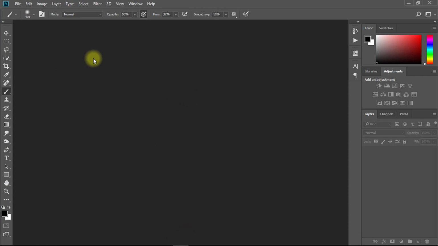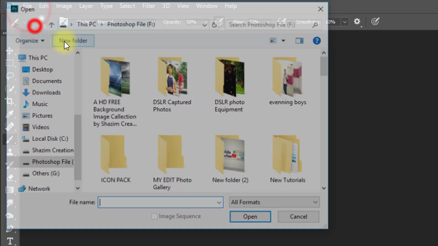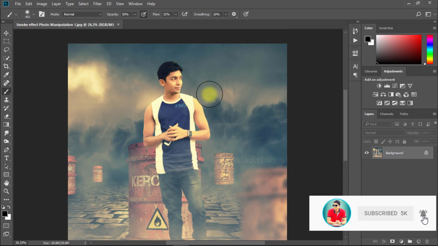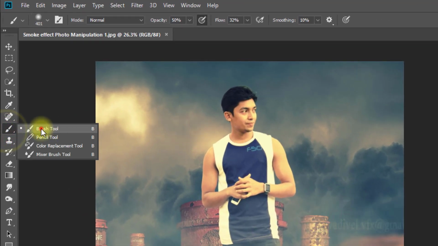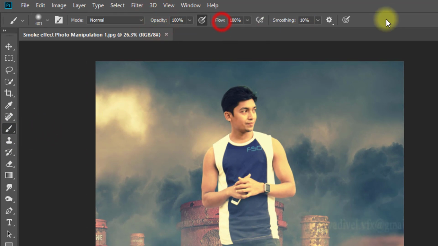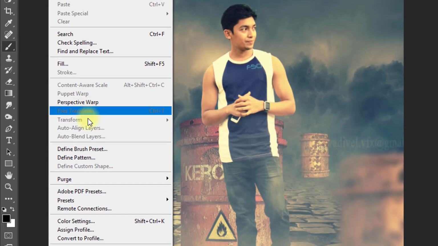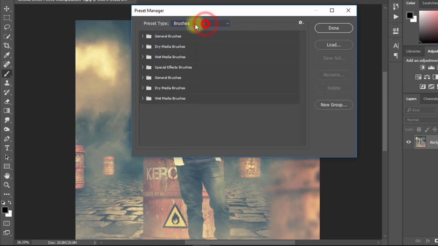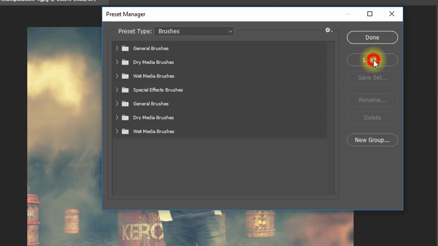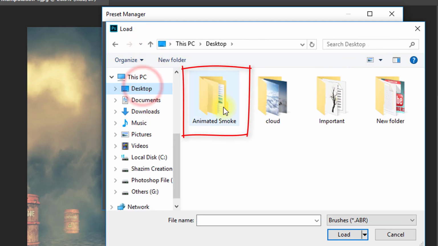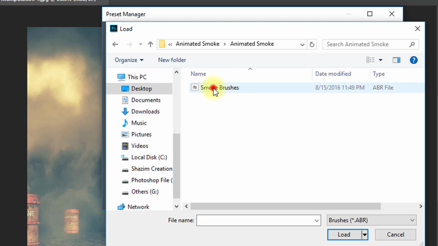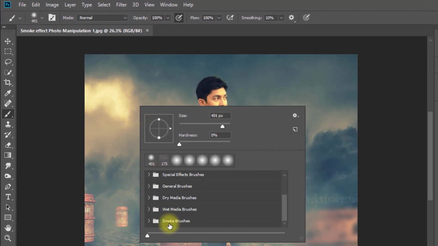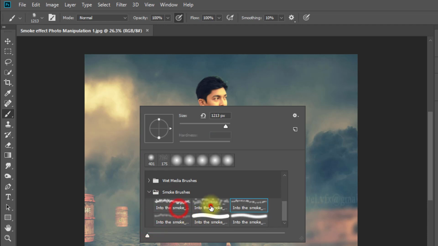Now open your Photoshop, then open your image. Select the brush tool and increase opacity and flow to 100%. Now go to Edit, then Preset Manager. Here, first select brushes and load your downloaded smoke brushes. Then click on Done. Click the right mouse button and select your loaded smoke brush.